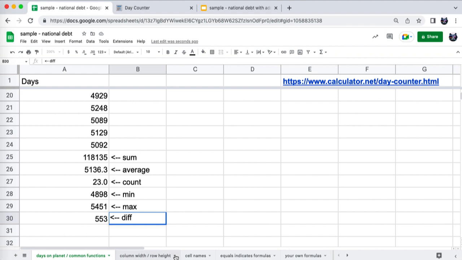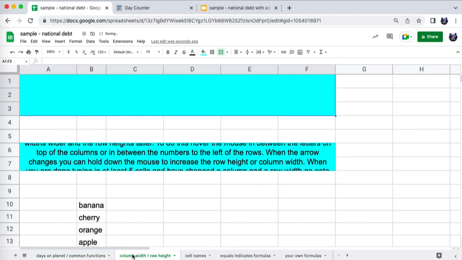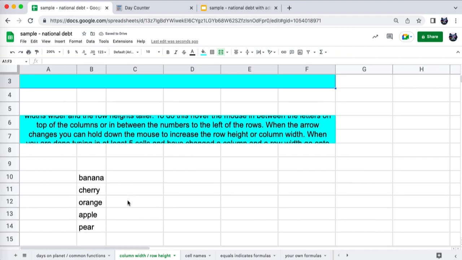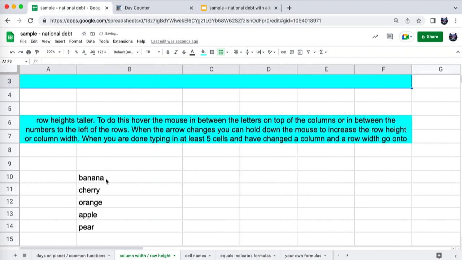And just work through the next 8 slides or sheets very quickly. This came from another teacher. What we want to show you here is how to change the width of columns and the height of rows. To change the width, come up here between B and C and pull on that, and you can see that makes the cell that much bigger.